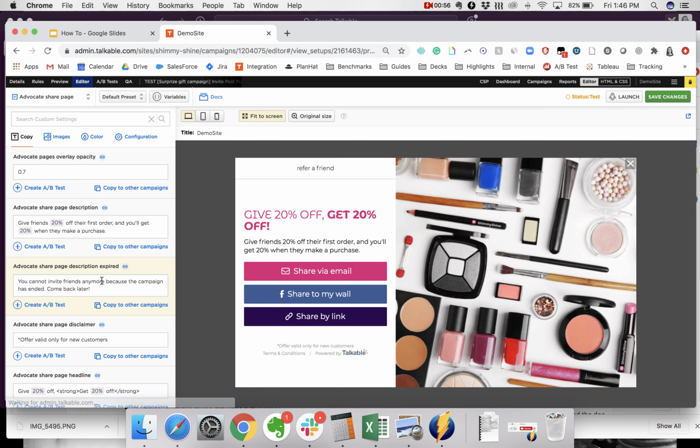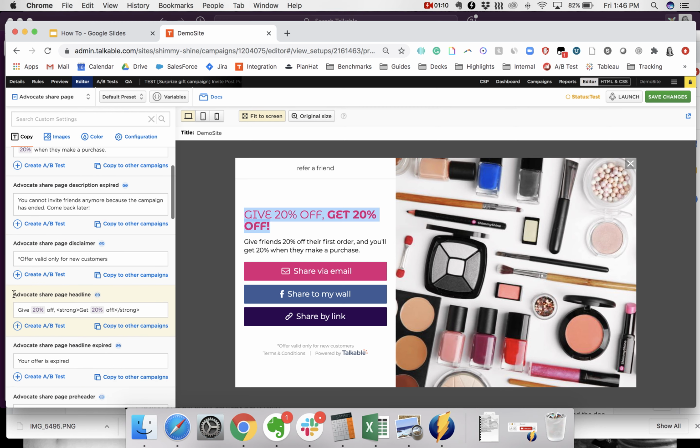And so the first thing we want to test is the headline. Right now the headline is give 20% off, get 20% off. So if we want to test that, we need to figure out where in this editor that copy is located. You can see that here we go, advocate share page headline. If you want to create a headline test, you want to click on create A/B test.